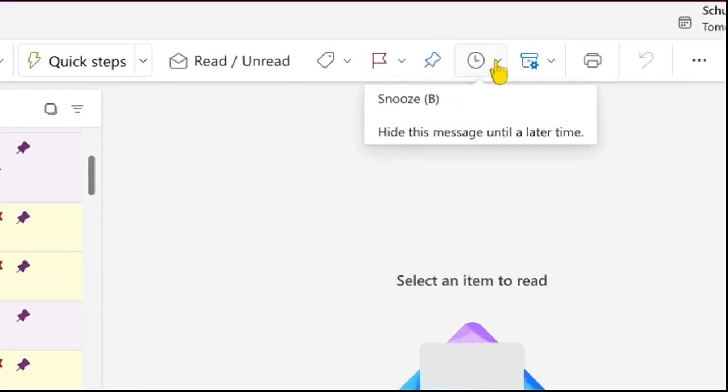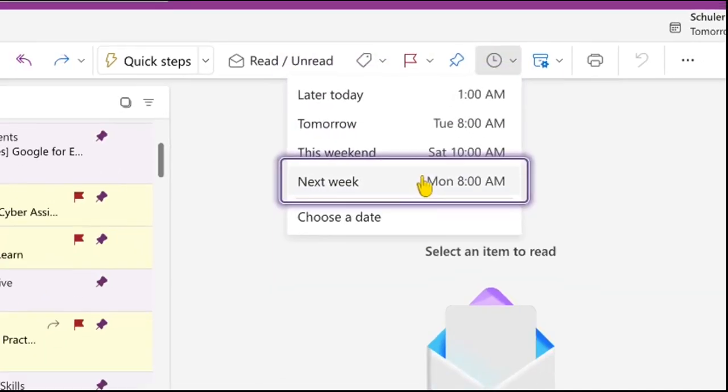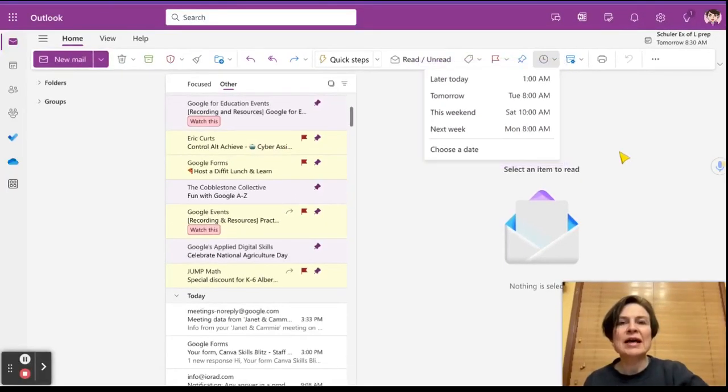Another thing that you can do is you can snooze items. And so this is really helpful. Let's say that you get an email and you know you need to deal with it, but not yet. So instead of pinning it or flagging it, you could snooze it until it needs to come back and be dealt with.